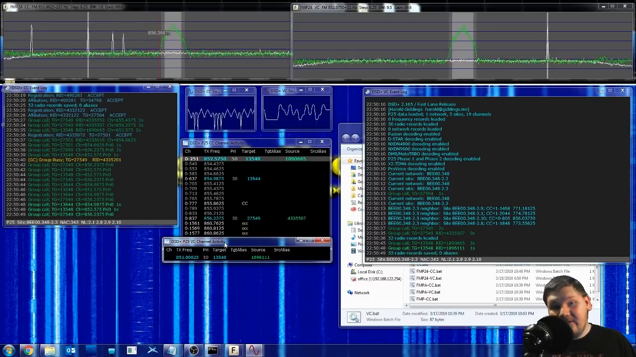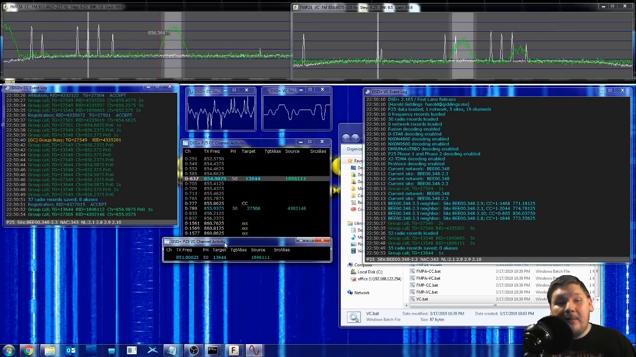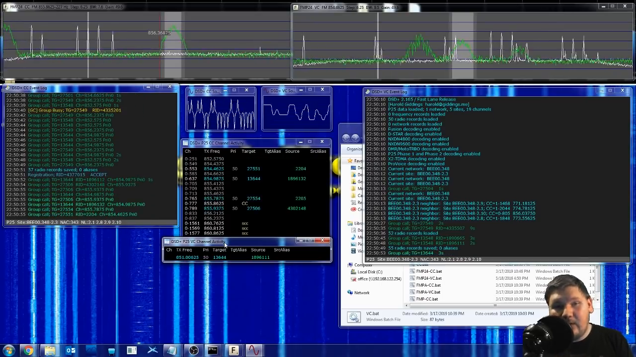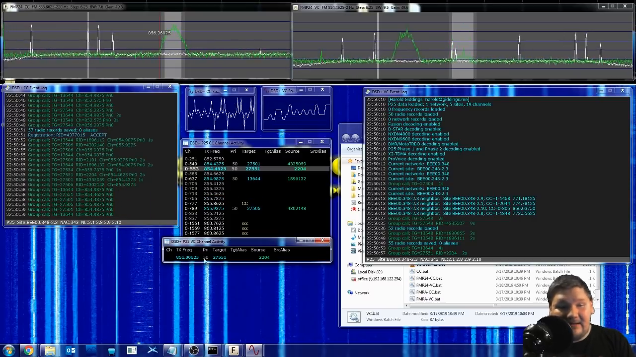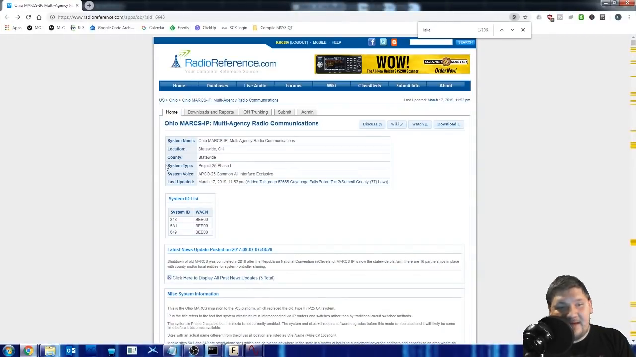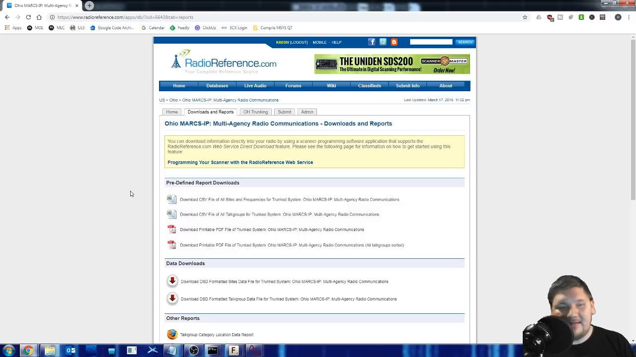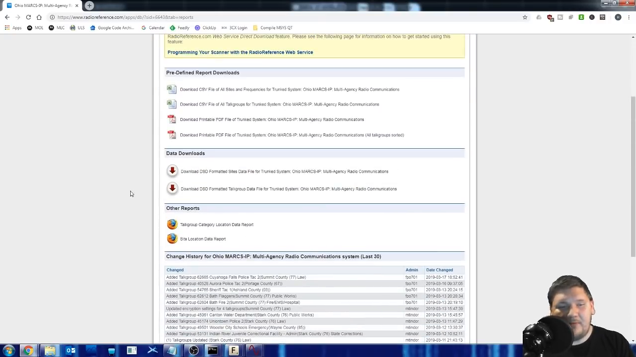Now, you can put all this information in there by hand, and I'll show you how we can do that in another video. But if you happen to be a subscriber of Radio Reference, we can grab this information right now and import it into DSD very easily and quickly. So here we are back on the Radio Reference website, and I'm going to head over to Downloads and Reports. I happen to be a premium member because I am a feed provider, and it's very inexpensive to become a premium member of Radio Reference.